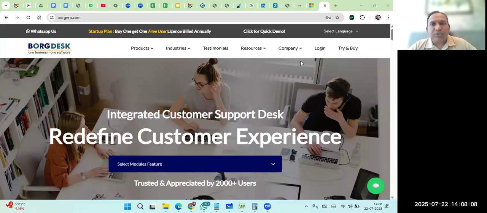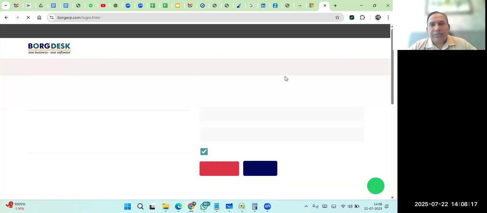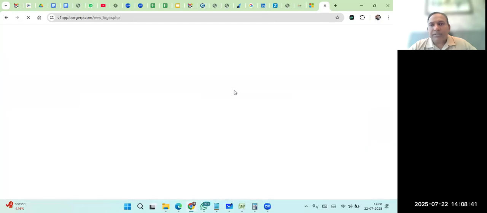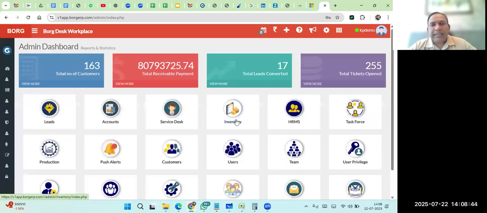So this is the website. Open Borg Desk ERP or borgerp.com. Click to login, and after that, put in your username and password. If you have not created an account yet, please go to try and buy and create an account, and you can play with the power of Borg Desk ERP. Great. I'm using my demo account, KP demo, and my password. I clicked on the sign in button, and I get into the dashboard.